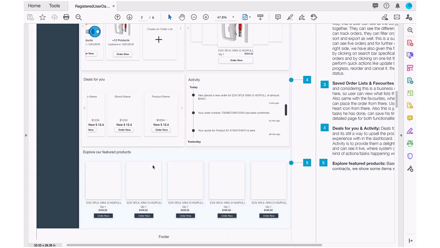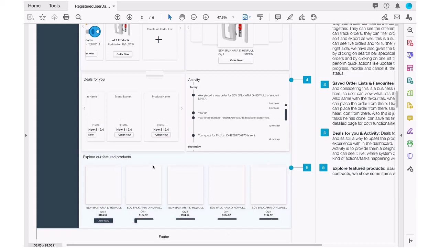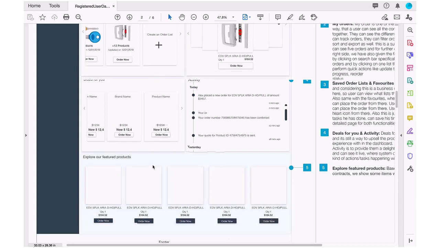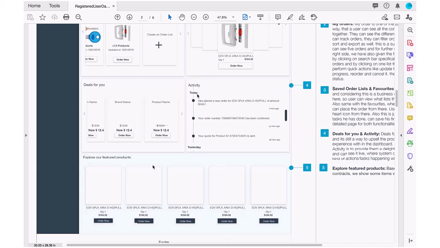So this is also kind of, we could say, cross and upselling. Here is the activity to keep the dashboard a little lively. If I'm coming every day, I could see what is going on in my system, what everyone is doing. So I can just simply scroll it.